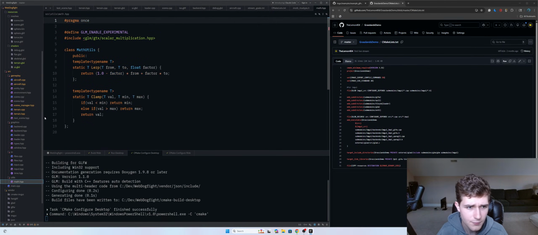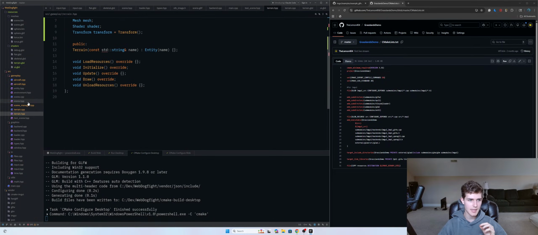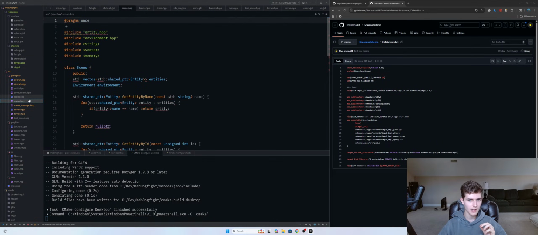Second thing, where do we want UI handled? UI typically, do we want that in the scene? Do we want a UI layer within the scene? Will UI change from scene to scene? Yeah, it will. So it probably should be stored in the scene.